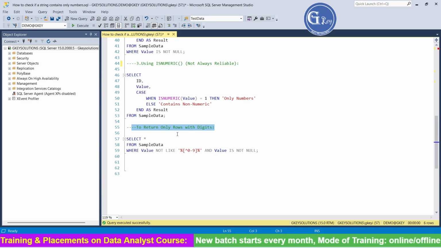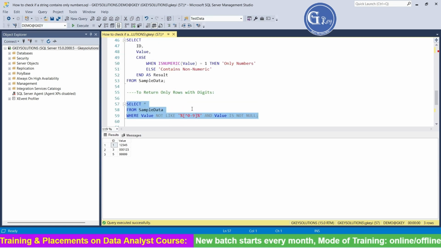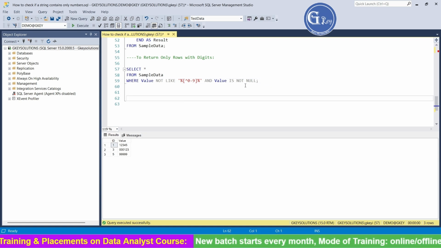To check rows with only digits, there is a query. Select star from sample data where value not like '%[^0-9]%'. These are the numeric values. These are the IDs 1, 3 and 5, which contain only numeric values. That means NOT LIKE checks whether there are any characters, spaces or nulls. This condition is going to avoid them, and finally we are checking the value is not null, and in this way we are going to get the values with numerics only.